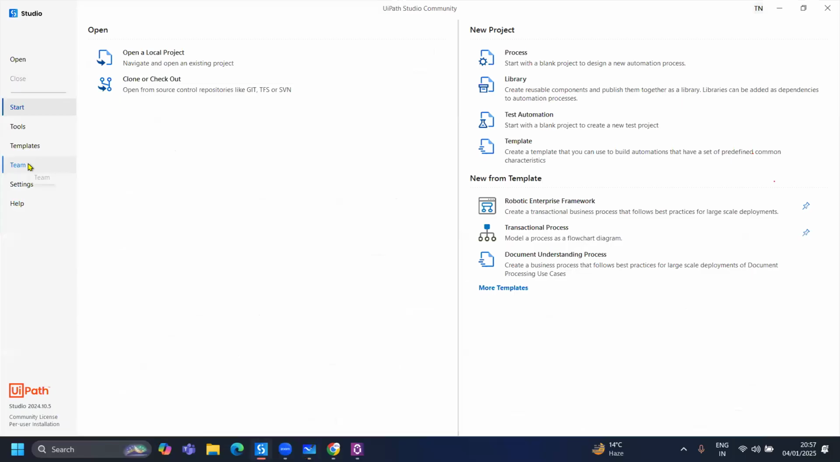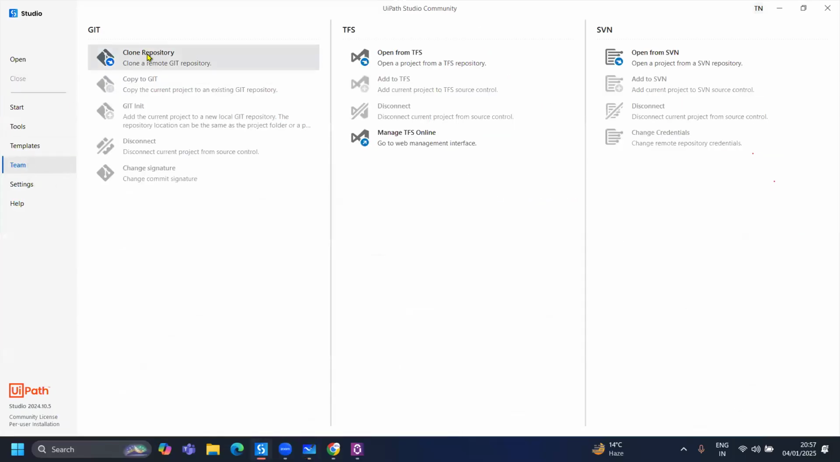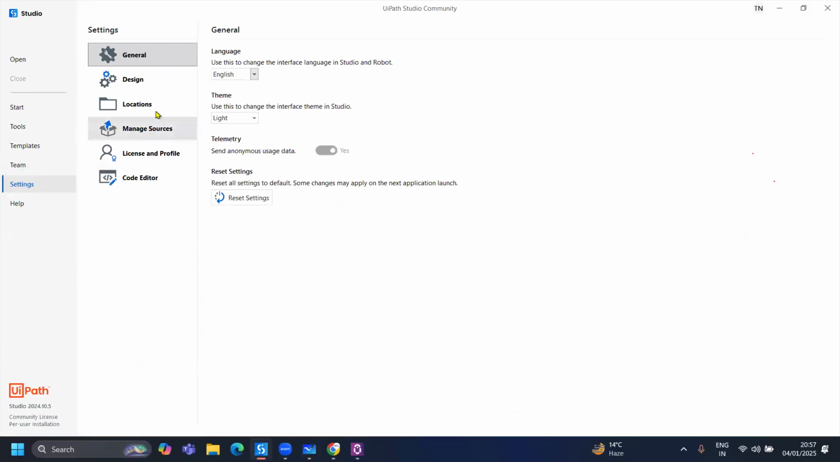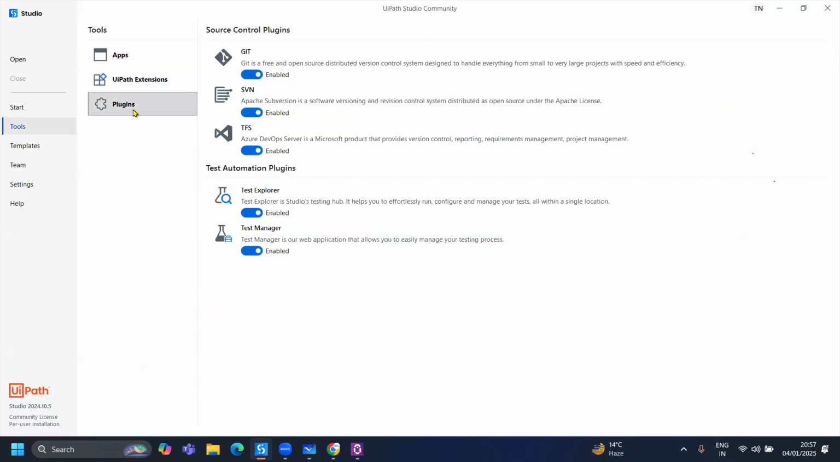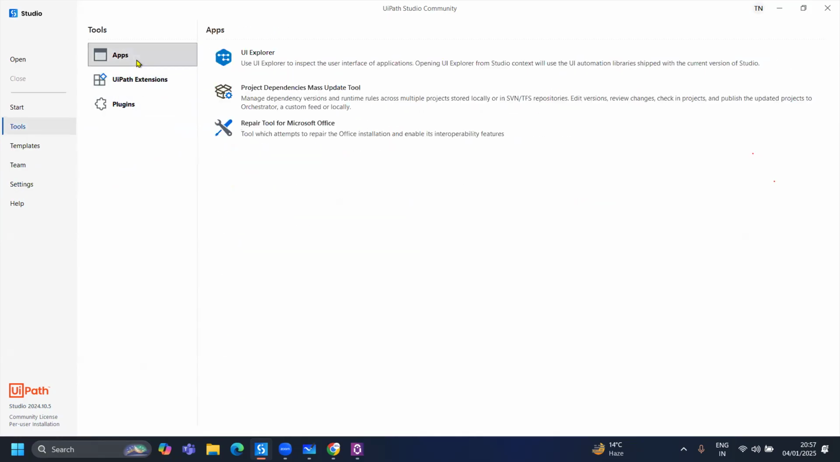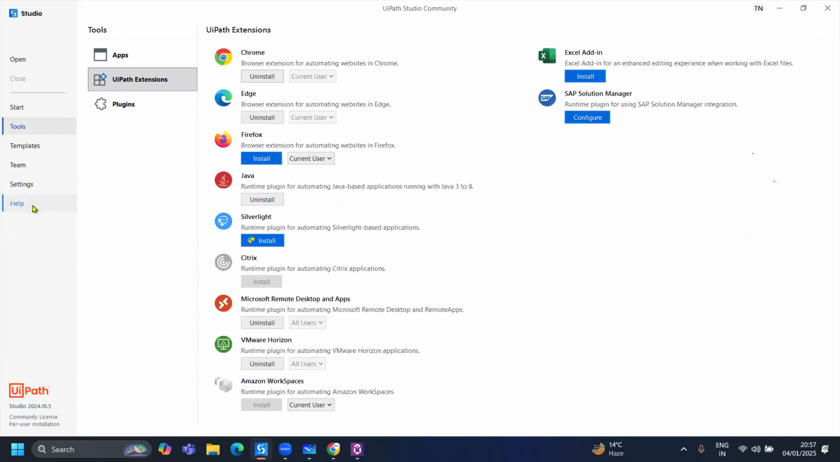Because there are different things, like you can push your code to a Git repository. You have settings, like the location where you want to store your package. It takes a little bit of time. We have code editors and all. Then we have tools and extensions. What are extensions? What are plugins? What are the apps? These kinds of small things we have.